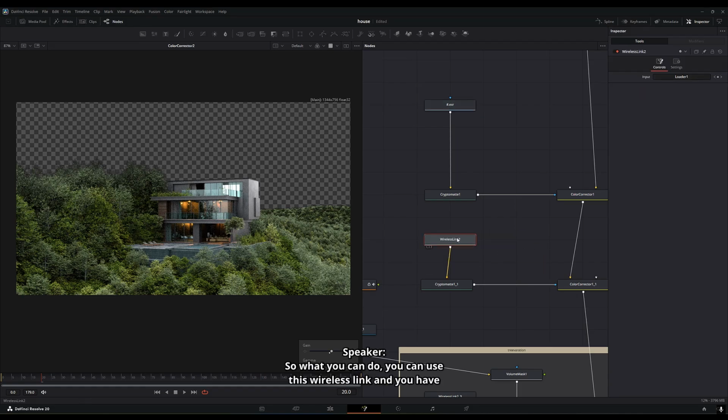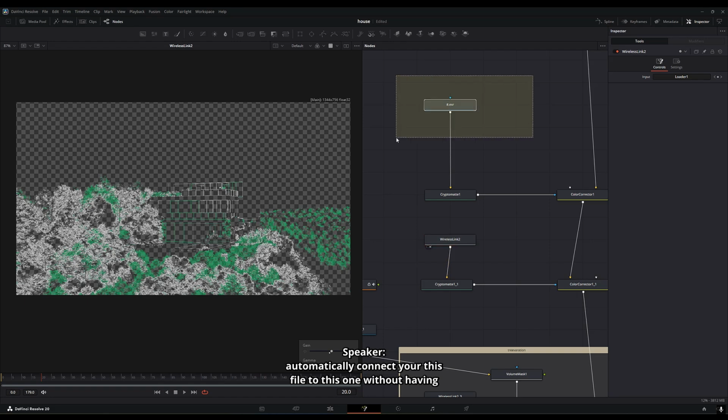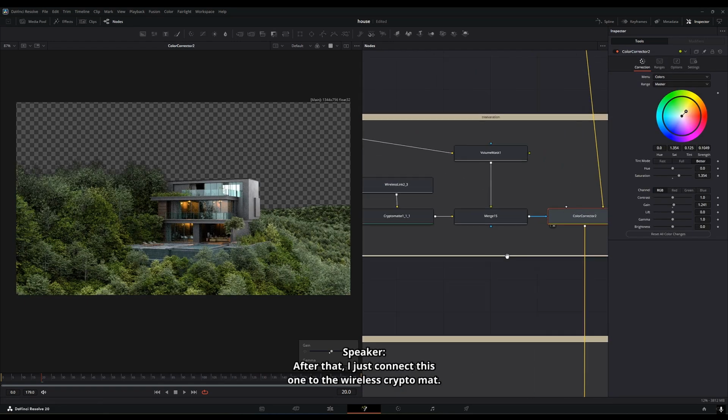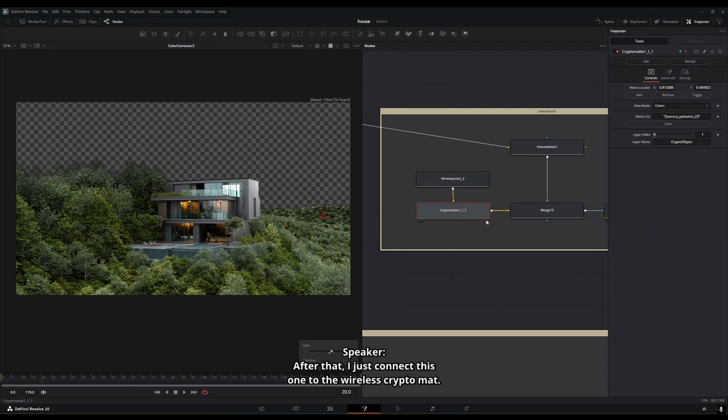you can use this wireless link, and you just have to drag and drop your main file to the input. Just drag and drop it like that, and it will automatically connect this file to this one without having any kind of connections. After that, I just connect this one to the wireless Cryptomat.